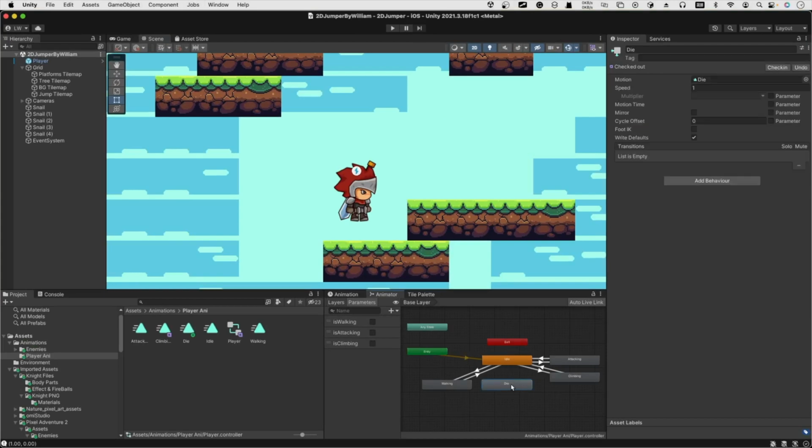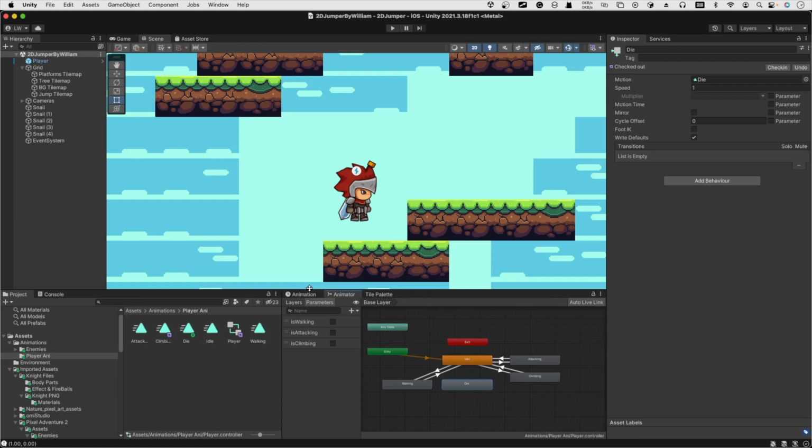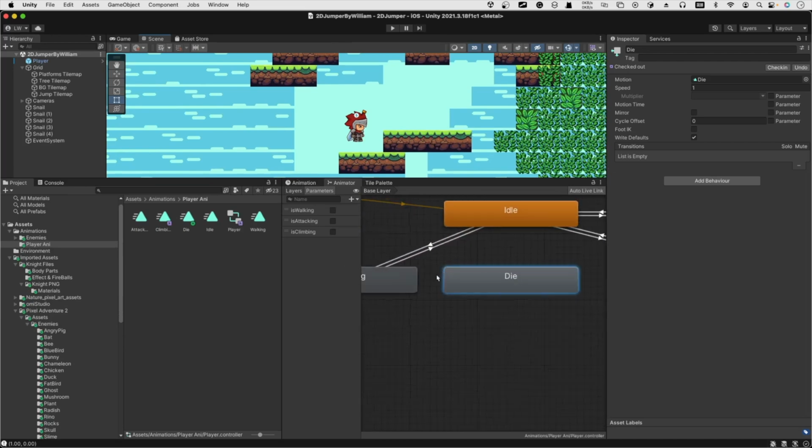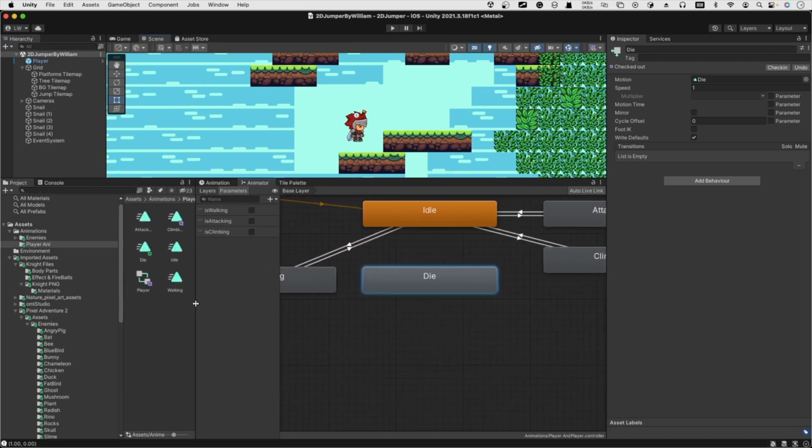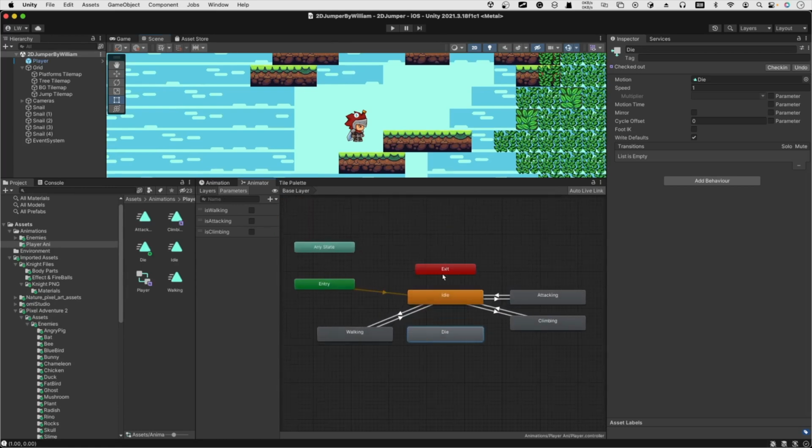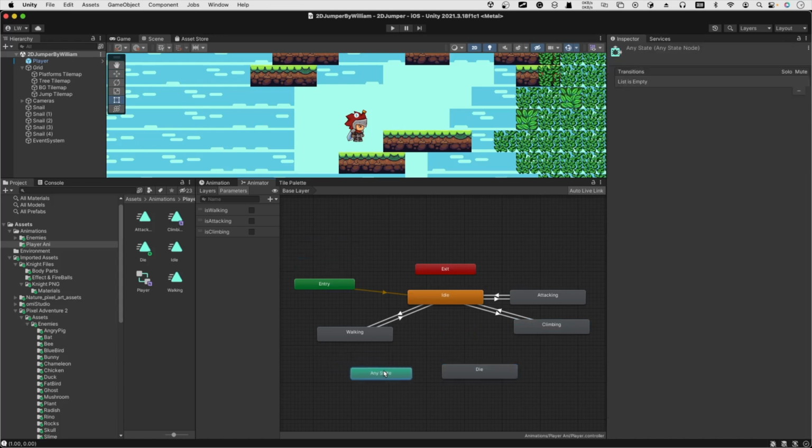I think I already got the die here, but the tricky part is that there are a lot of states that can result in the player's death. Okay, so let me give you guys a little bit of space so you can see that more clearly. We got a lot of states, say walking, and we can hit the enemy and you can die, and while you're attacking you can die, while you're climbing you can die. And so what should we do? We can put this any state here. Okay, so from any state we can make a one-way trip to death, make a transition to death.